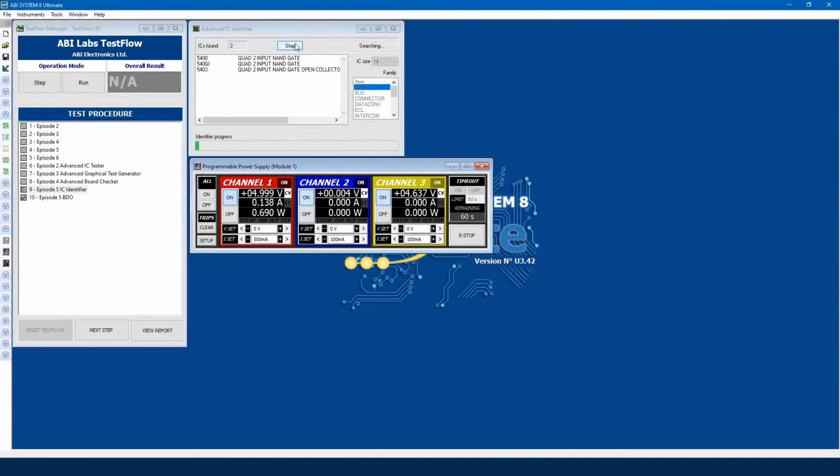And as you can already see, we've identified 3 ICs. And 5? 5 now, exactly. The longer you wait, the more ICs will populate in the instrument itself. Is there any specific one you'd like to choose? Keep it simple, the 5400 will do.